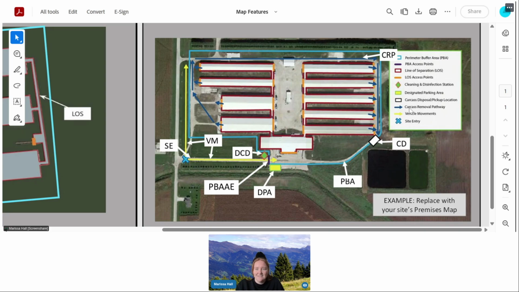And then the last thing that we're going to do is the carcass removal pathways. These have to come out of the line of separation access point and the perimeter buffer area access point. So these arrows need to be coming out of the yellow and the purple lines. This is when we said that if you have a line of separation on the back side, then we can put a different access point back there and have carcasses go out from there. And then you're just making a line.